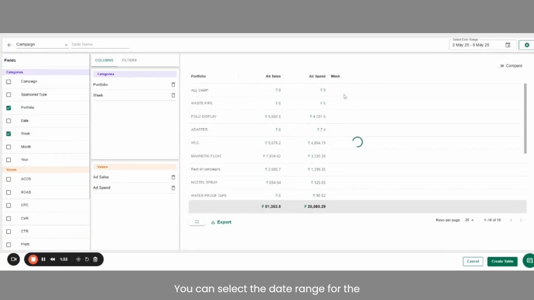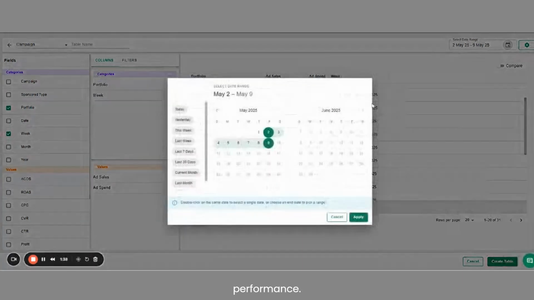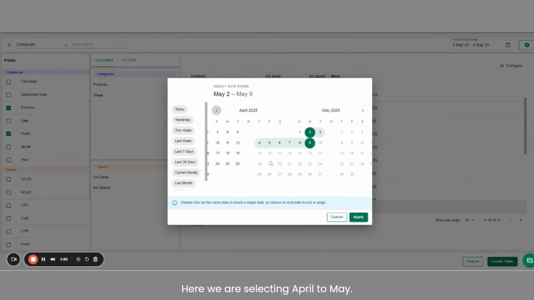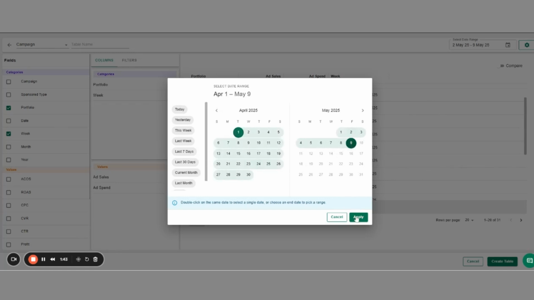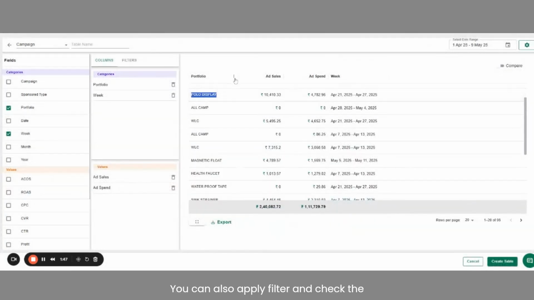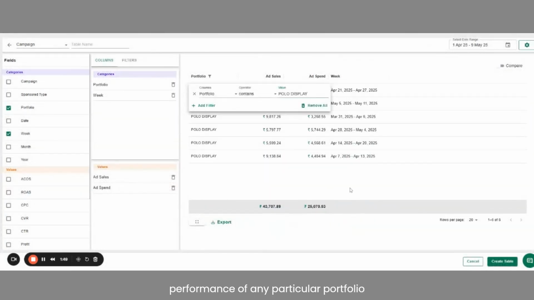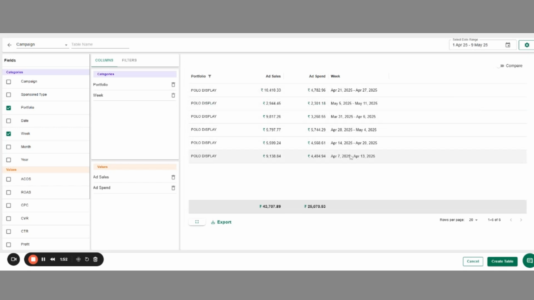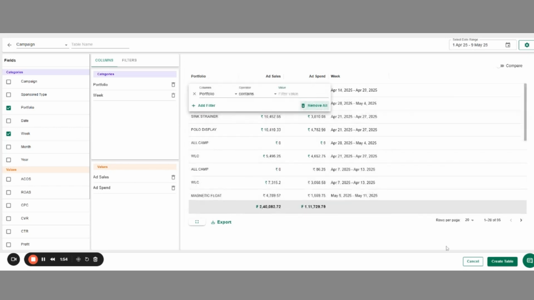You can select the date range for the dates you want to analyze the performance. Here we are selecting April to May. You can also apply filter and check the performance of any particular portfolio over the weeks like this.